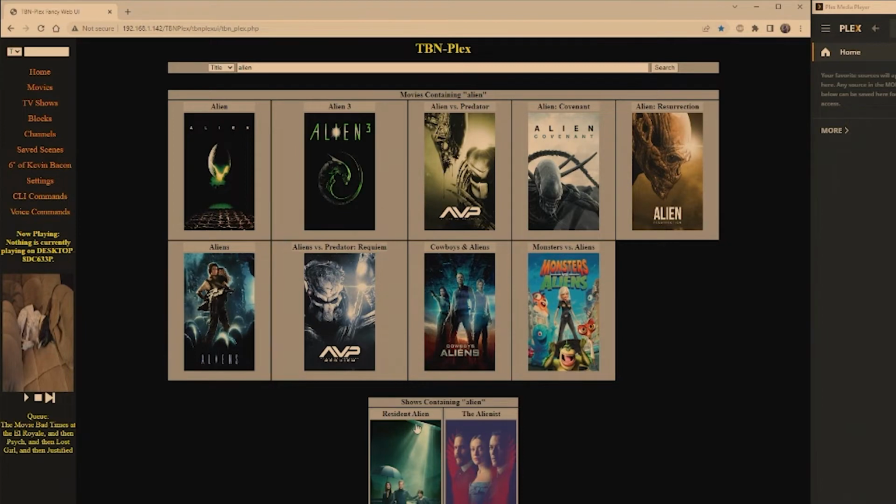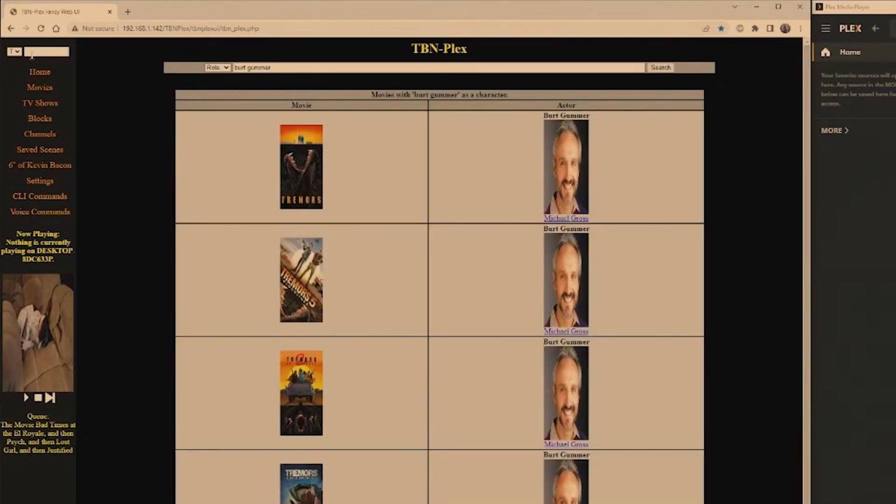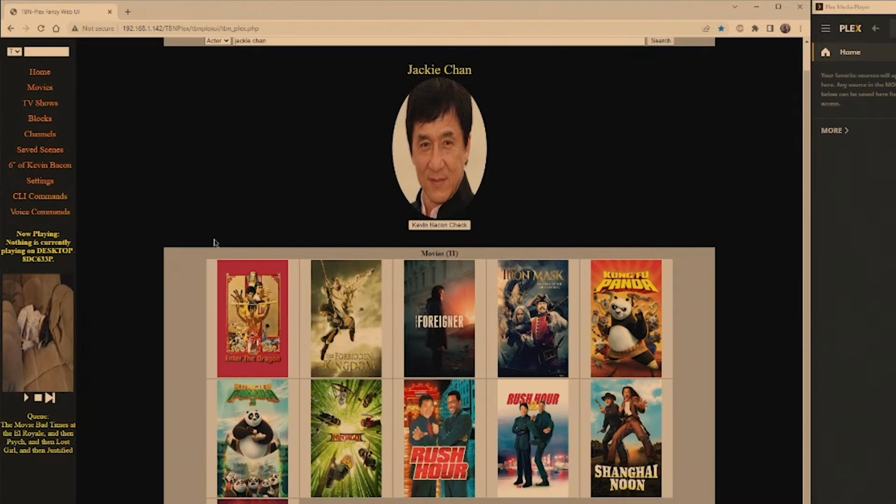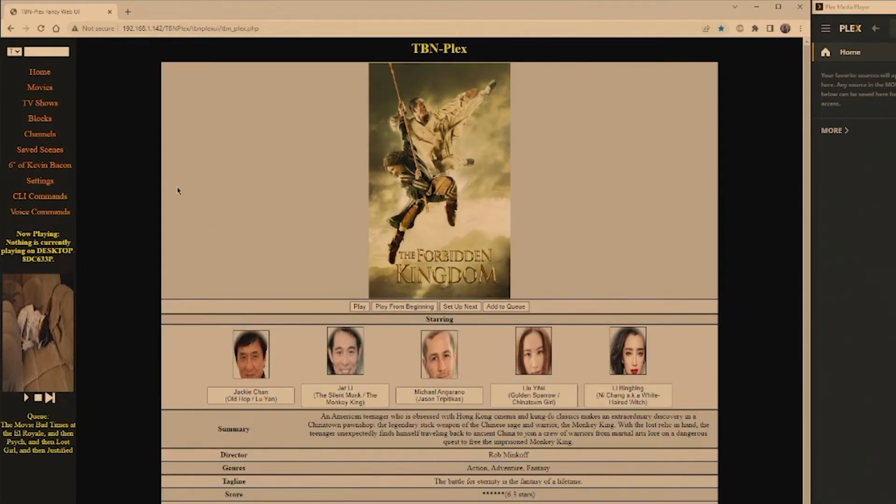Or TV shows? What movies do we have that have a character by the name of, say, Burt Gummer in them? What actor, movies, or TV shows do we have with an actor like Jackie Chan? Alright, so you got that going for you now. You got that fancy search bar. Works nice.